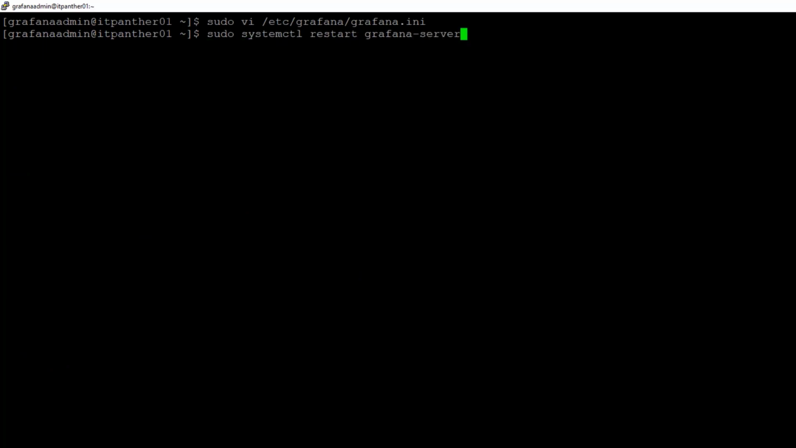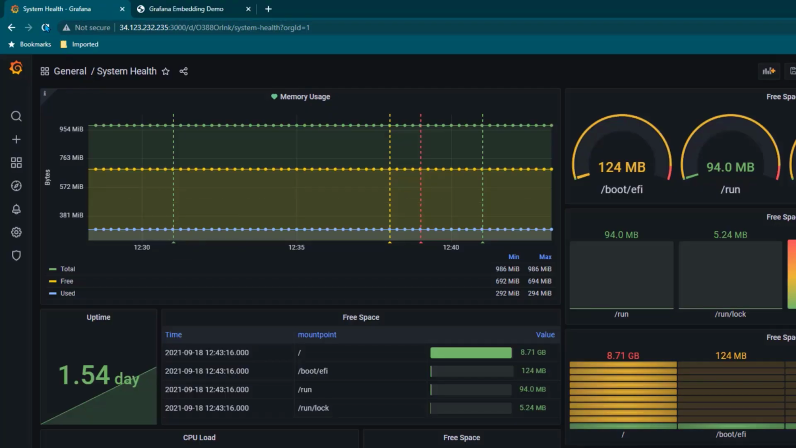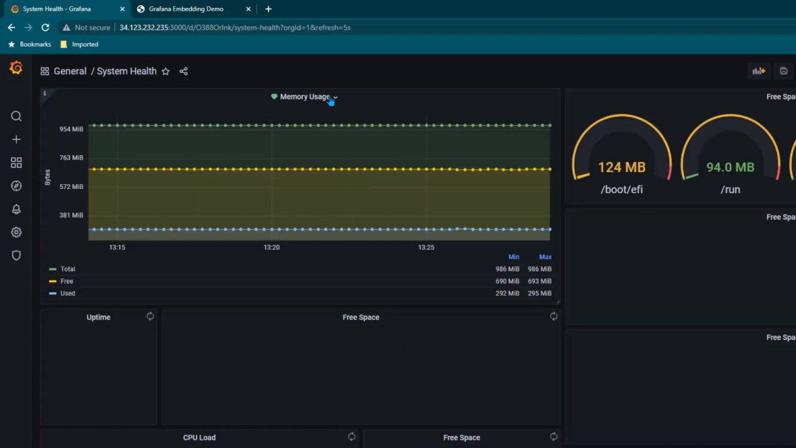I'm just going to quickly go ahead and restart Grafana, and now we are good to go. We are just going to refresh this page to make sure that Grafana is loading properly again after the restart. And yes, Grafana is loading properly. Now we are good to embed this panel.